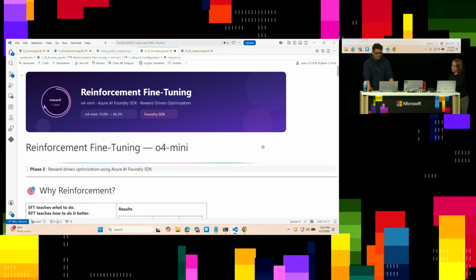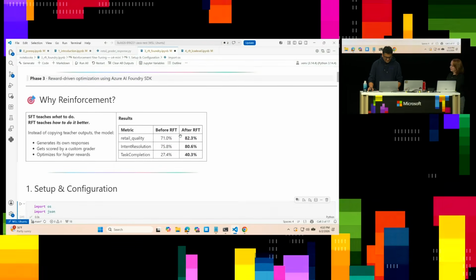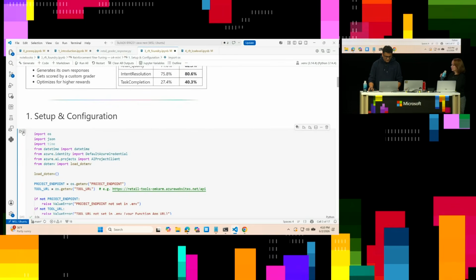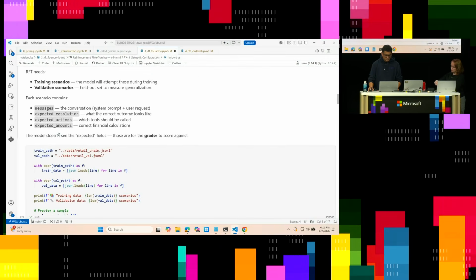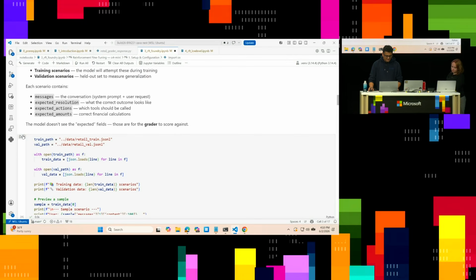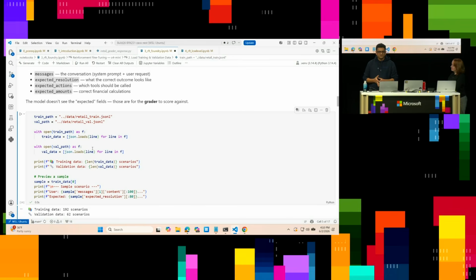So now let's go ahead and see how you can do this in Foundry. So I'm here with the SDK. Let's go step by step. We're going to have the configuration done. And one thing that you want to know over here is to look at the training and the validation data. This data is again coming from the traces itself.